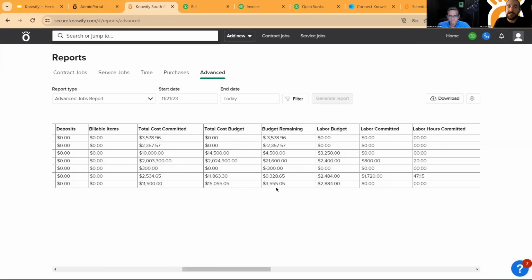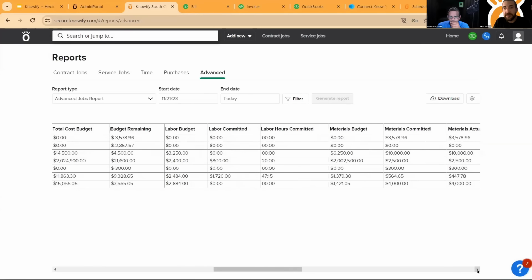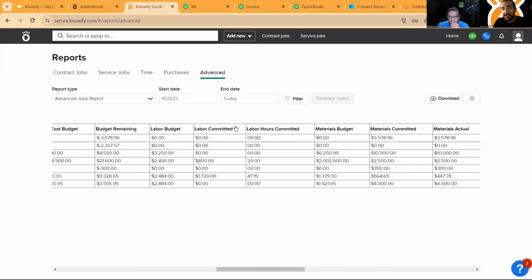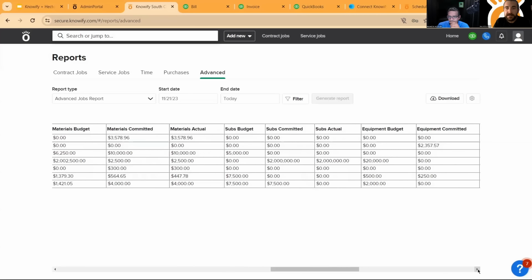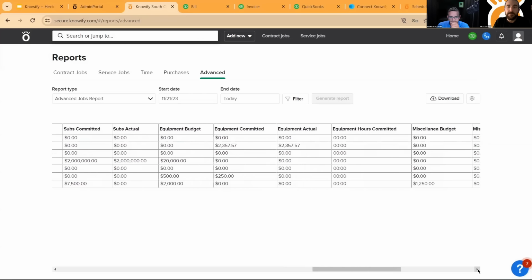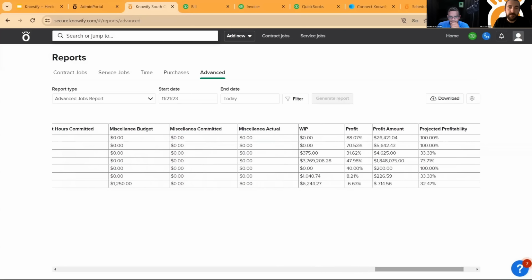And this is for my cost as a whole. We go one step further here and break it out by each individual cost category. So I get those same detailed columns, but I can split it out by labor, materials, subcontractors, equipment, and our miscellaneous cost as well.